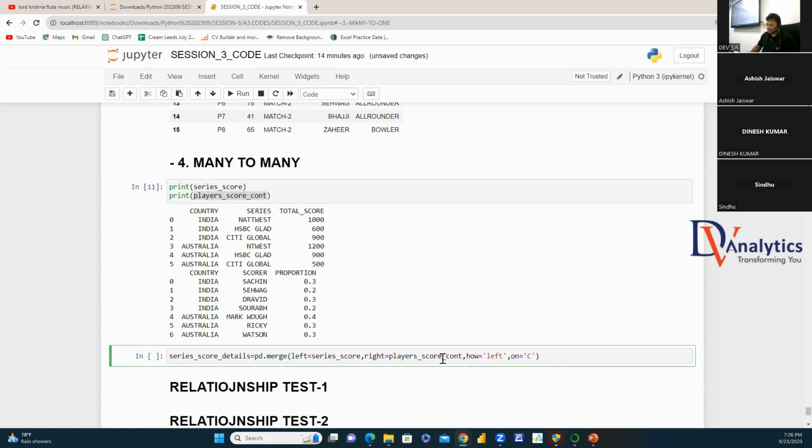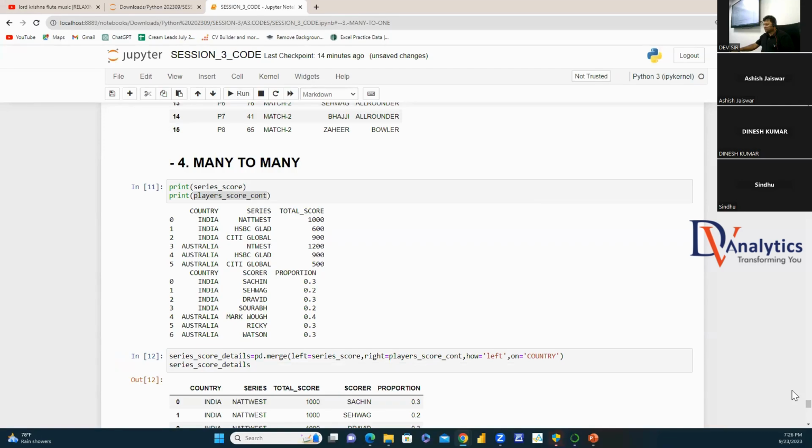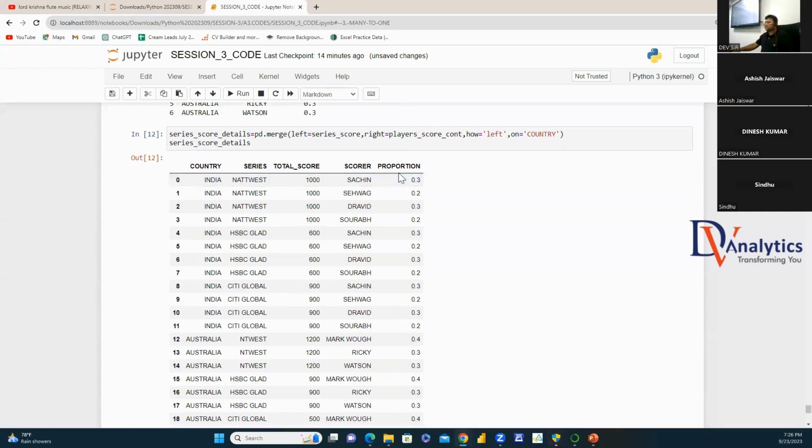The field name is country, right? Are you getting this, guys? Now, if you run this program, you can see this is what is coming. Guys, are you getting this? Now, how to get the player's contribution? You have to multiply the score with what proportion? So how to get the player's contribution? What will you do now?